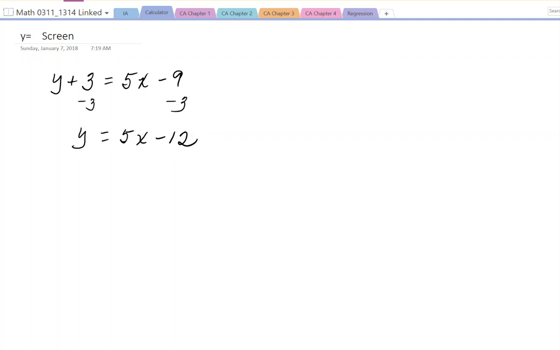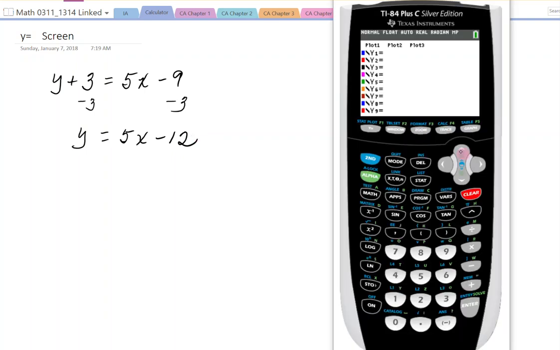All right, so now if I go to the calculator, I can choose any one of 10 Y equals. Now, different calculators will look a little different right here. I have the color version, so I can set a color for each one of the functions that I graph.